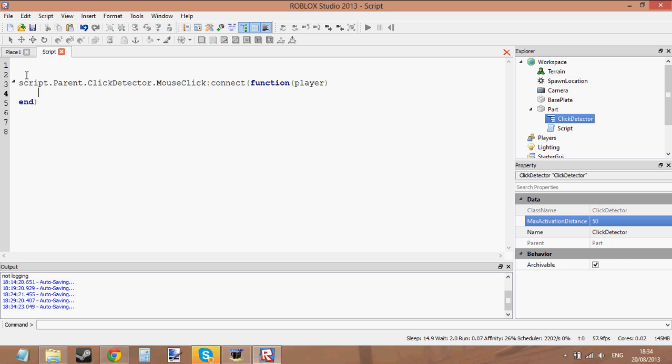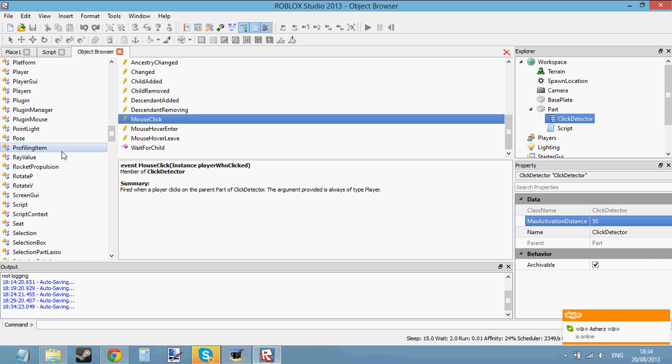What will happen here is script.parent.clickDetector.mouseClick.connect. Once a player clicks this brick, it will trigger this event, or trigger this function, and we've got a parameter here called player. We can change the player's properties. So if you go to Help, Object Browser, find Player.